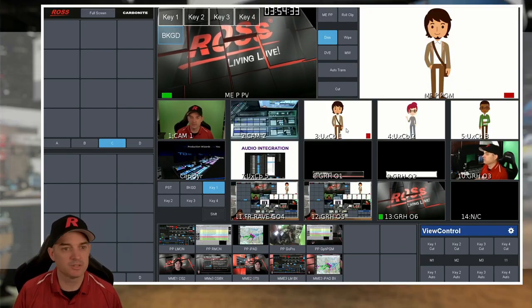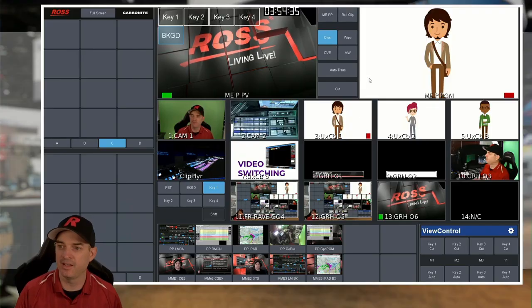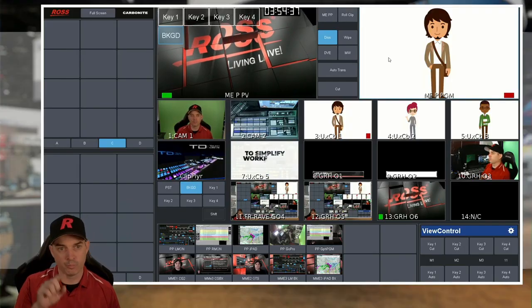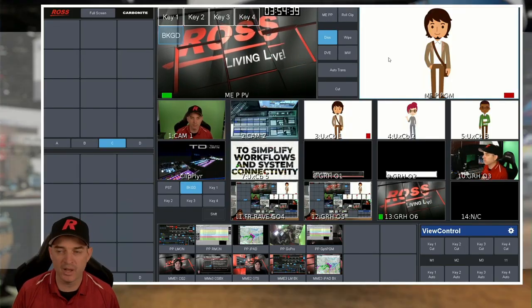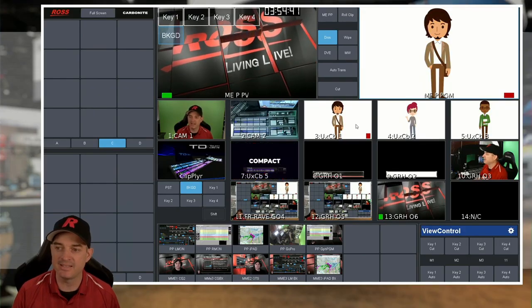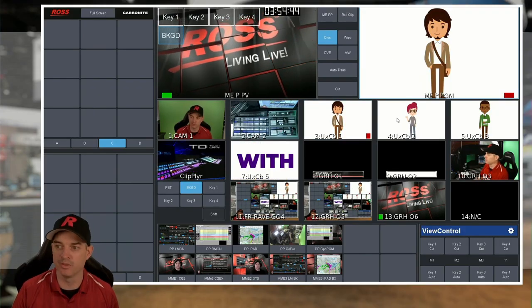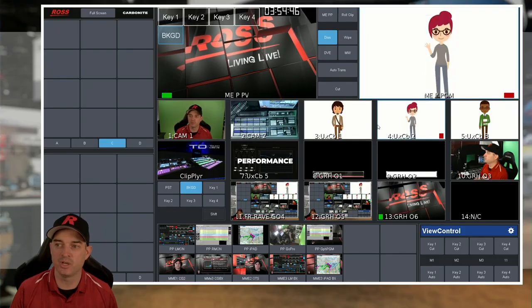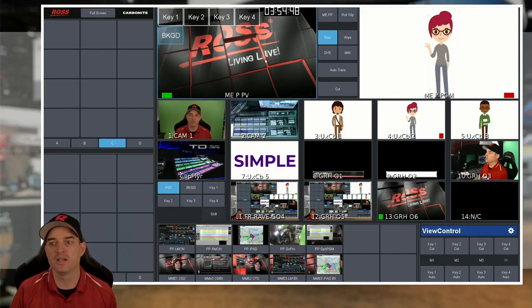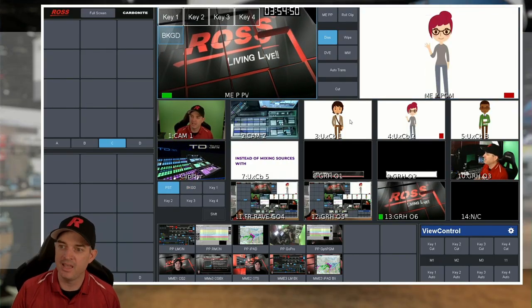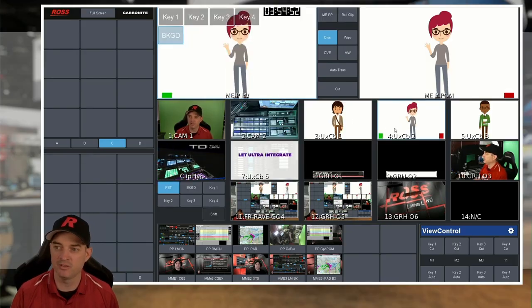So you've got your windows, so it works the same way it always has. If I highlight the program or the background bus, now anything that I tap on the screen or click with a mouse is obviously going to cut directly to the screen. Otherwise, I select the preview and then I am picking the source.